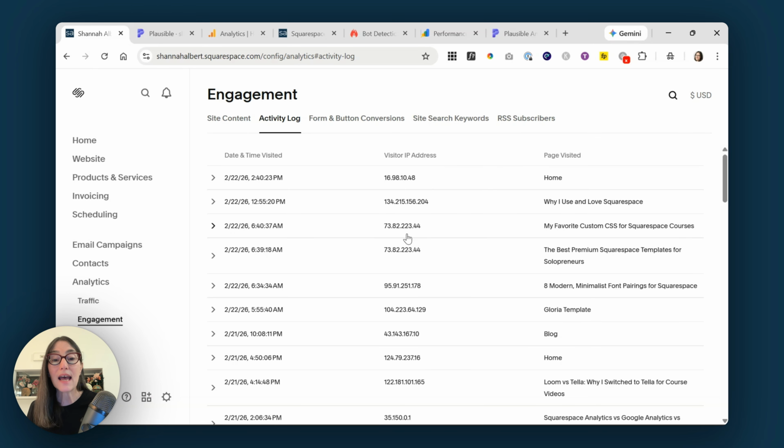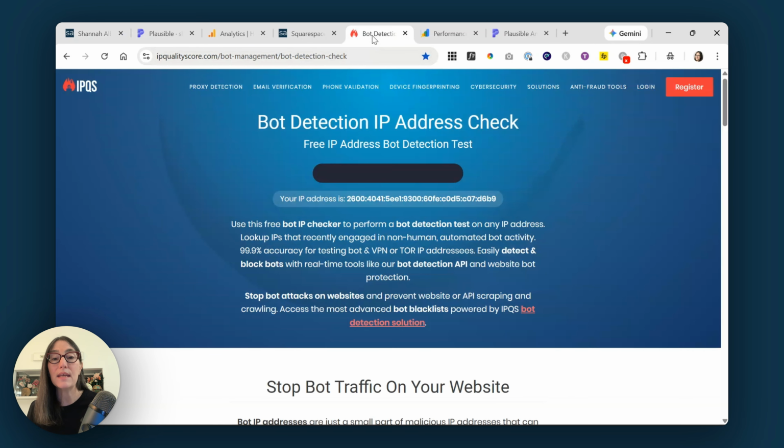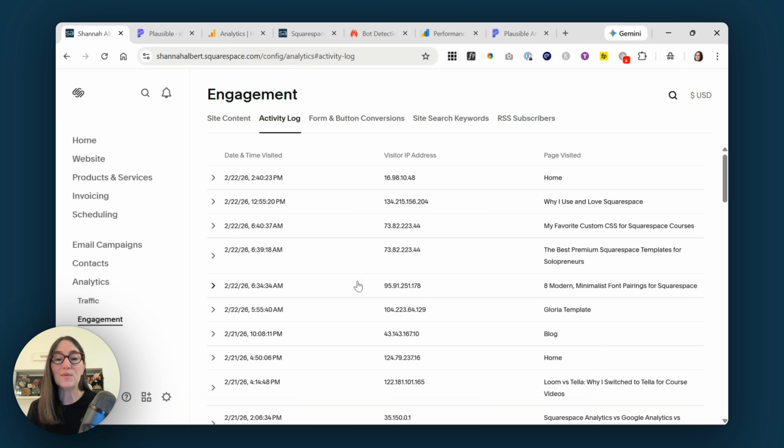And you can take these IP addresses and plug them into this IP checker, which is my favorite. I will link to it below if you want to obsessively check IP addresses and find out which one is a bot. You don't need to do that, but just know that you can check that and see how many of these are actually bots.